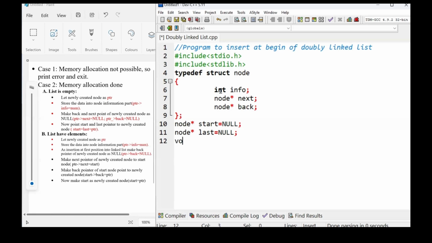Then we have to define the function. The function name is insert begin or insert first, it is our choice, whatever we want. This function does not take any parameter and does not return any value. So here this is the algorithm. There are two cases. Case one, memory allocation is not possible, we have to print an error. Otherwise, memory allocation is possible. So first we have to go for memory allocation.